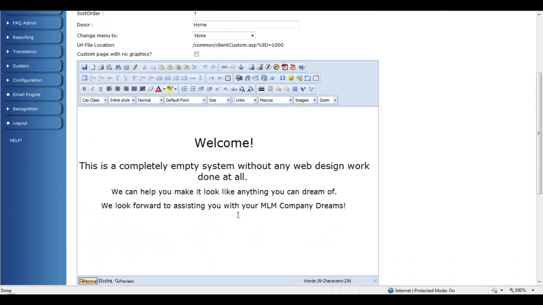So the first thing I'm going to do is show you how to make these links as text links. So the first one we're going to do is right here. This is a link to the login page. And this is a link to the join page.